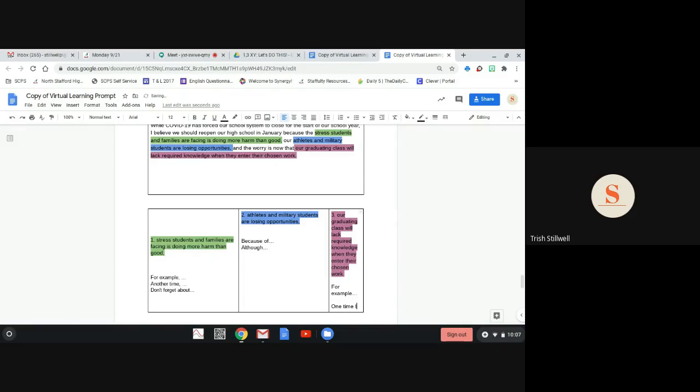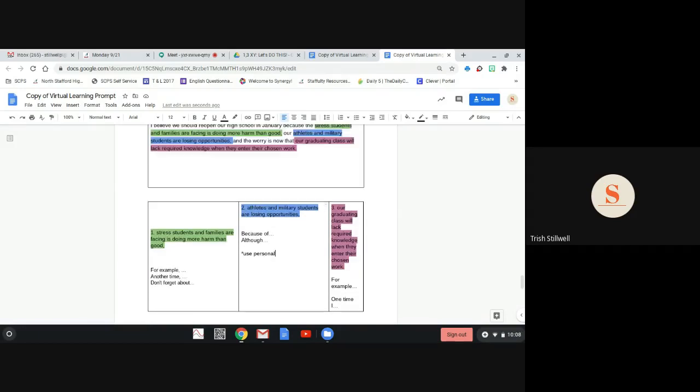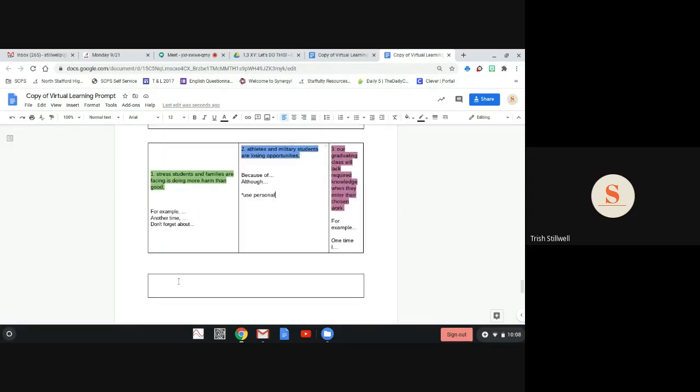One time I. And really try to beef up your writing with personal examples. So please use personal examples. Why? Because it helps you connect to your reader. And it's so important to make that connection to your reader. That's another reason why we turn it into a letter, because it drives our tone and it really does help.